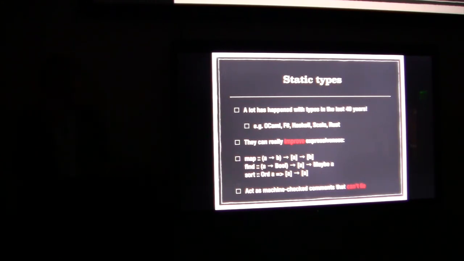So when you think about reasonable implementations of these things, they really narrow down what the implementation could possibly be. And so that's the idea that these are like machine-checked comments.